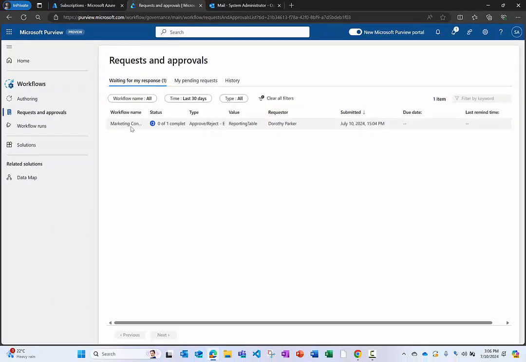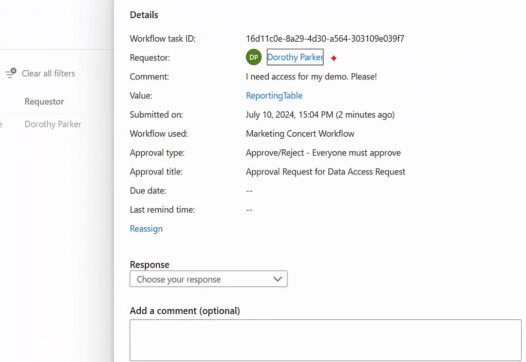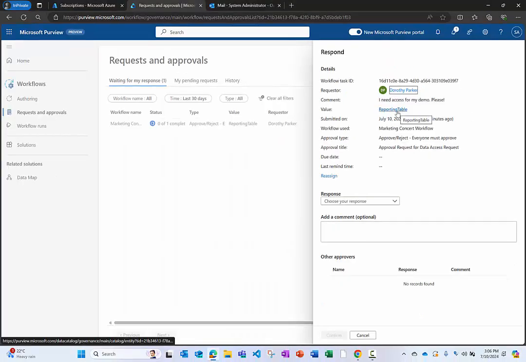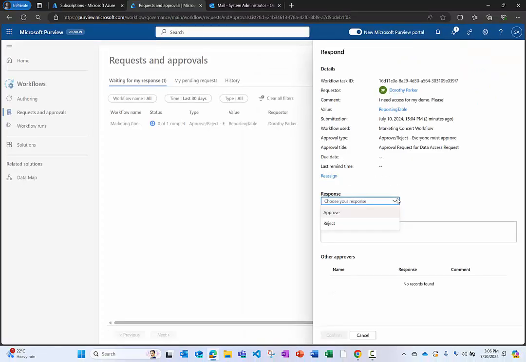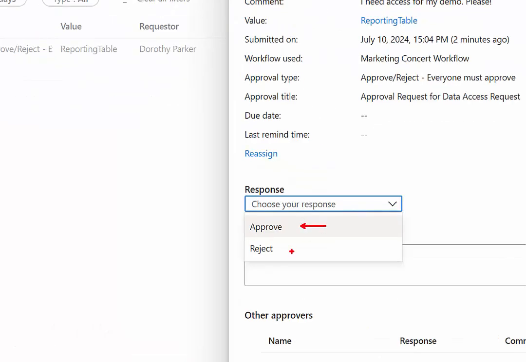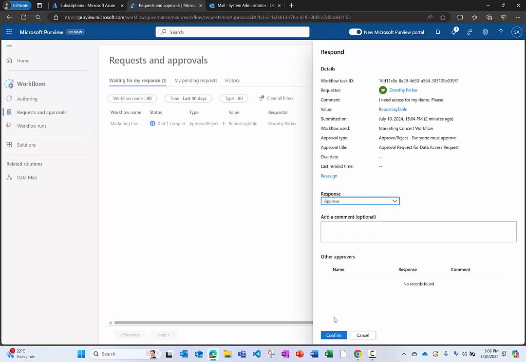So what I can do is click on it to get more information. And I can see the request, the comment, and which asset they request access to. You can also click on it if you want more information. And what is super interesting, you can reassign it in case you need to delegate this access control. And of course, here you can approve or reject the request. So let's approve it and click confirm.